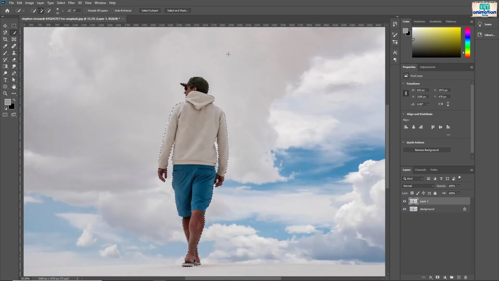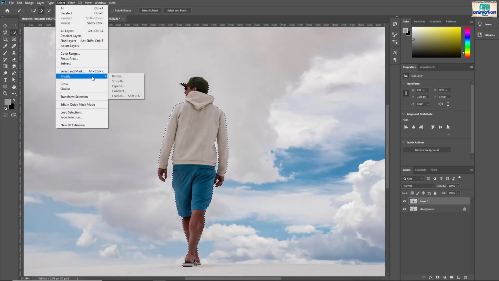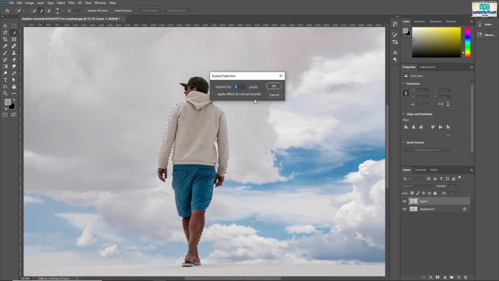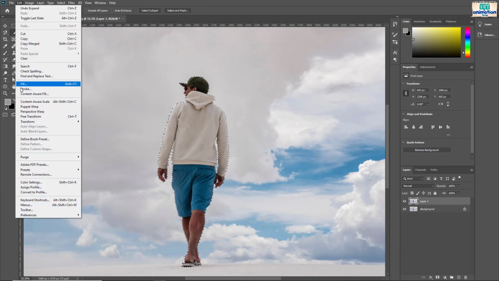Then go to Select tab and choose Modify. Click on Expand and add values to increase the selection area edges. Now subject is selected. Go to Edit tab and select Content Aware Fill.